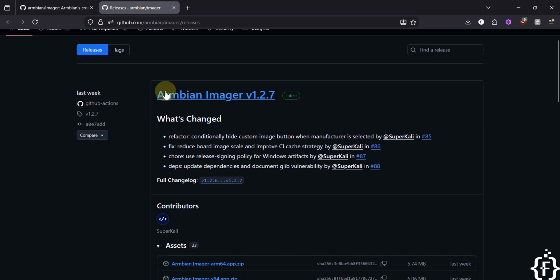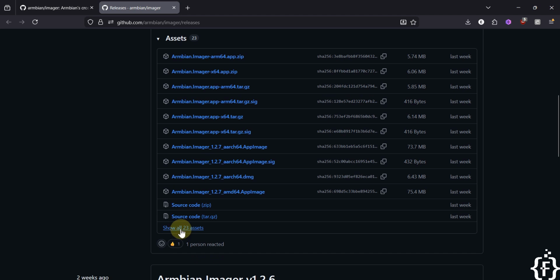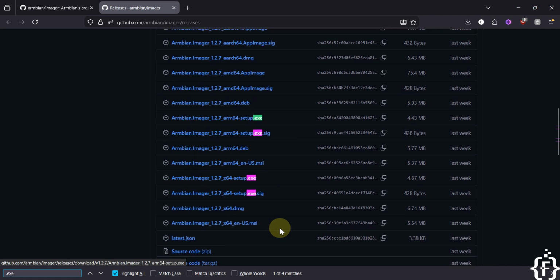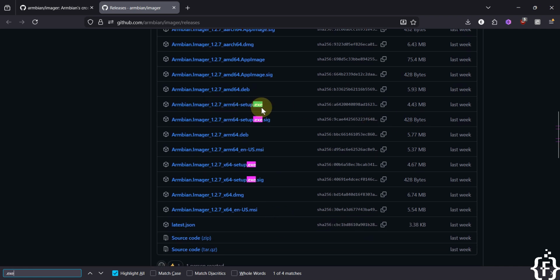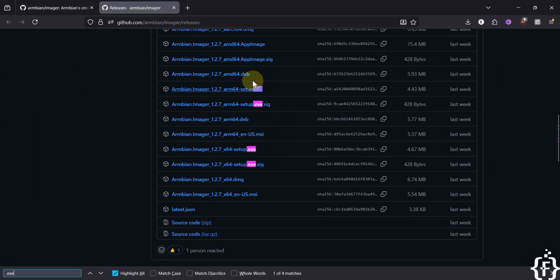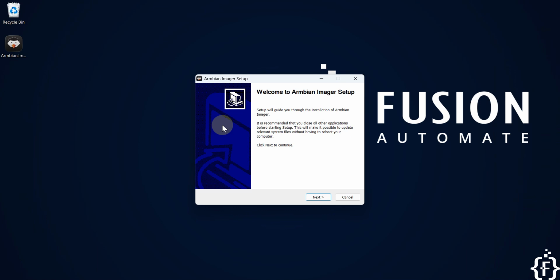Here you can see Armbian Imager version 1.2.7, and we will click on show all 23 assets, and we will search .exe. Here you can see Armbian Imager arm64.exe and Armbian Imager x64.exe. I have already downloaded this x64.exe on my desktop. If you are running the Windows operating system then you can go for either of these, or you can go for the MSI option, but I'm going with the .exe option. Once you download, you have to double click here to install it.